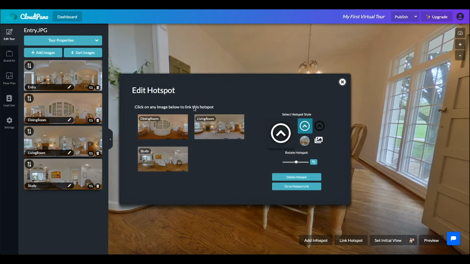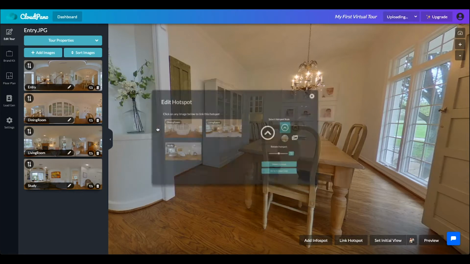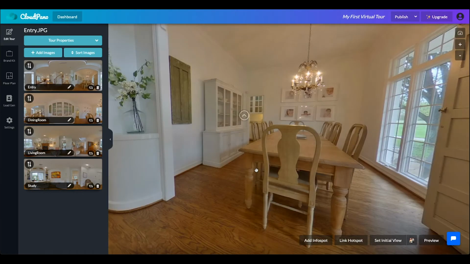And to edit this hotspot, I can pick out what's the style I want. I'm just going to keep it normal. I can make this arrow lean to the left or the right. And I have to pick where do I want it to go. So I want this hotspot to go to the dining room. And there it is, right there. So let's click the rocket and zoom on over there.